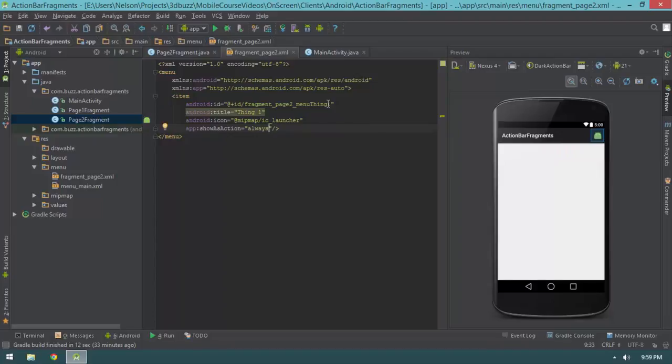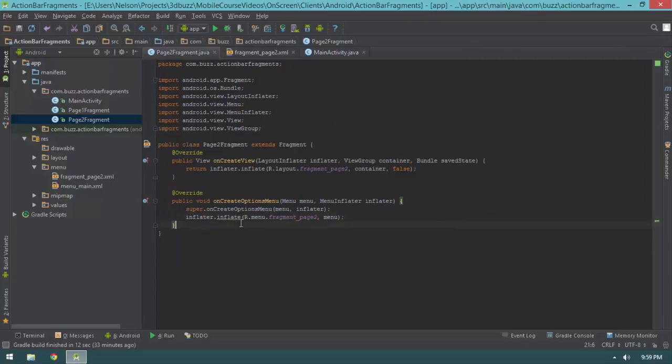Now by doing that, you see it went out of the overflow menu and it now appears on the action bar as an icon, just like how we want. Alright, so that's all awesome. So, in our fragment, let's go ahead and just, well, if I hit play right now, what do you think would happen?